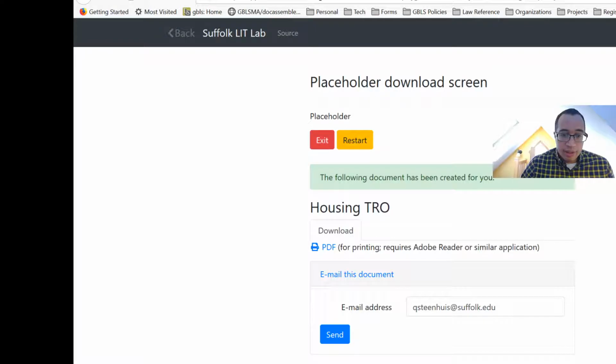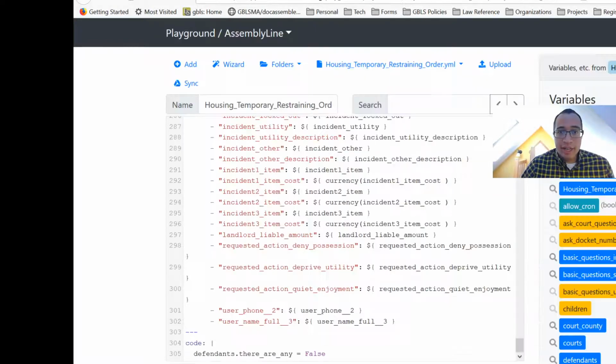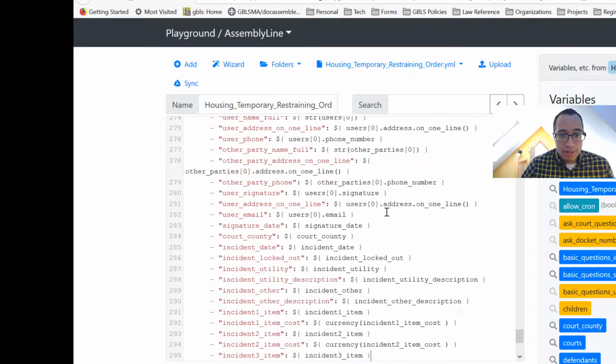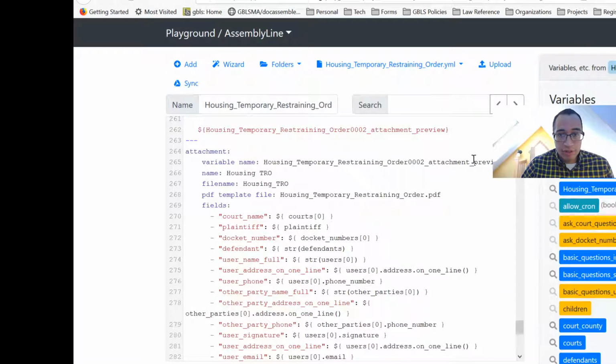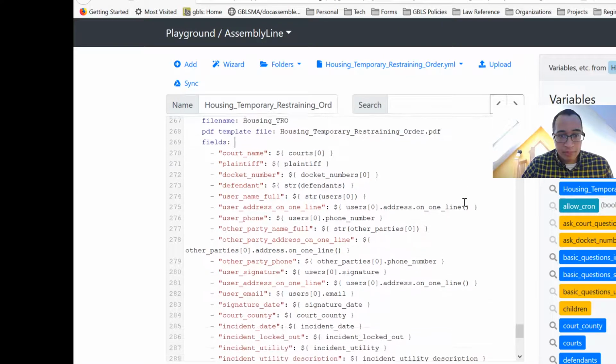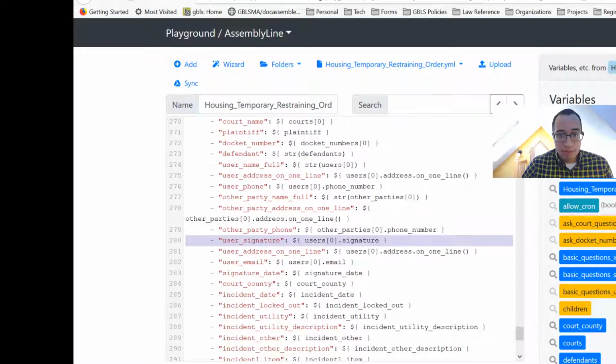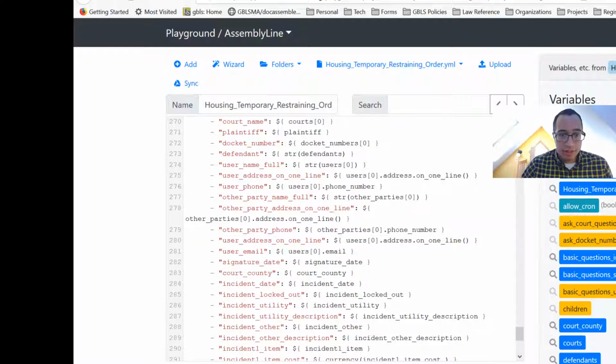All right. Let's go back in and change those things that we noticed right away. So first, let's get rid of that signature prompt in the preview version of the form. So this is the attachment block we're going to right here. We don't want the preview to show the person's signature.